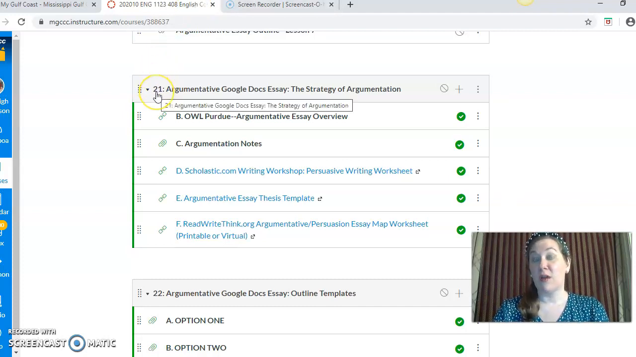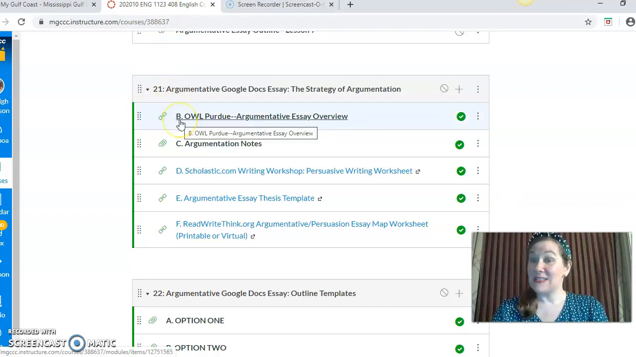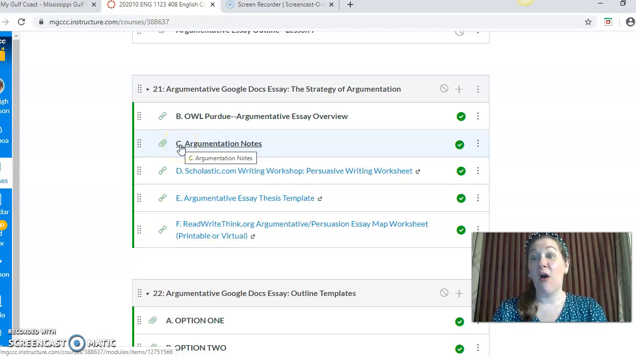If you look under Module 21 B, this is Purdue's whole website on argumentation. Also C, this is a whole little segment of a chapter on it. If you're kind of unsure about how to structure an argumentative essay, maybe you weren't required to write one in Comp 1, you may want to check out these 2 resources.